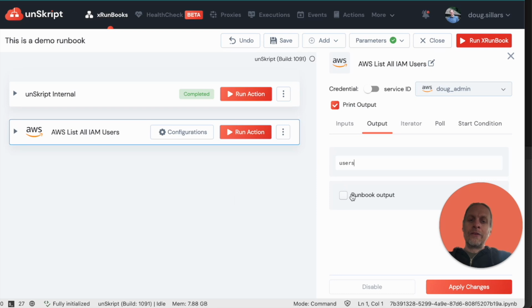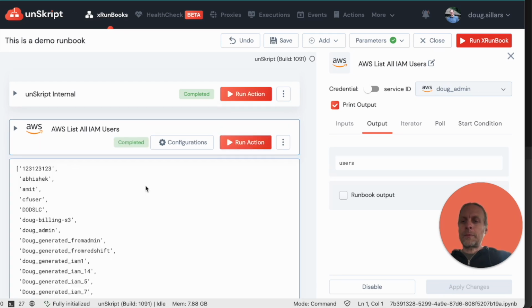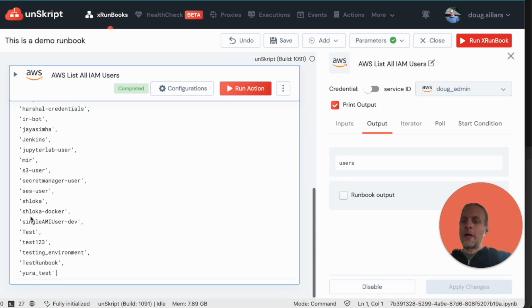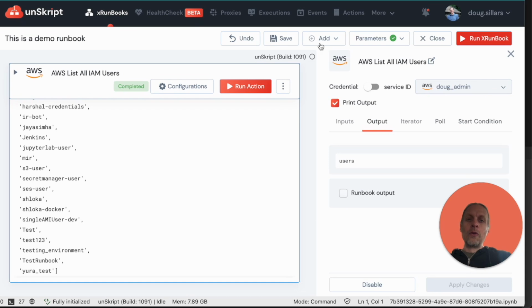So this is now a variable. I'm going to apply those changes so that whatever comes out is going to be in the variable users as well. So we've got this long list. You can see there are a whole bunch that I've created over time, right? Doug something, Doug something. So let's filter for those.